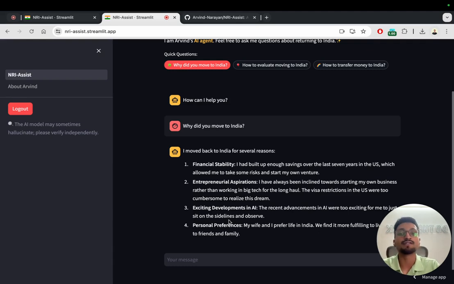I moved back to India for financial stability, to kickstart my entrepreneurial aspirations. I also was super excited about AI and everything happening in the space, so I was very keen to get started. India was the best place for me to do that. And also my personal preference, wherein my wife and I really found it to be very fulfilling to live closer to family. So these are all my reasons, and it's great that the AI is able to communicate that.